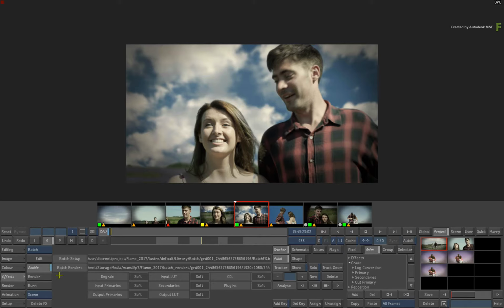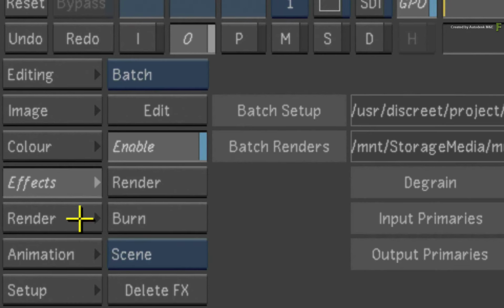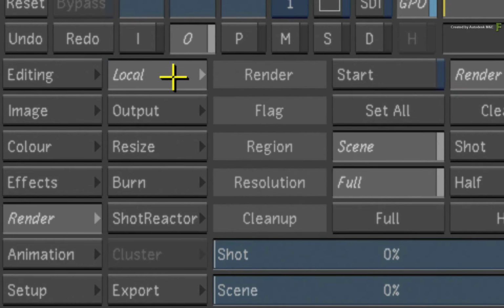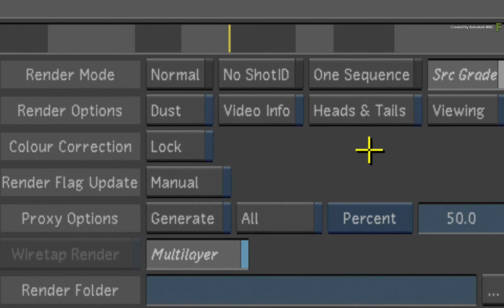Now, talking about renders, there is one more option I'd like to look at before concluding this video. When it comes to dealing with the subject of editorial, we always have to deal with the head and tail frames. Normally, when anything is rendered or processed, you only process what you need for the edit. But if you switch to the Render menu and choose Local menu, you will find the render options. Here you can choose to include or exclude the head and tail frames for a render.